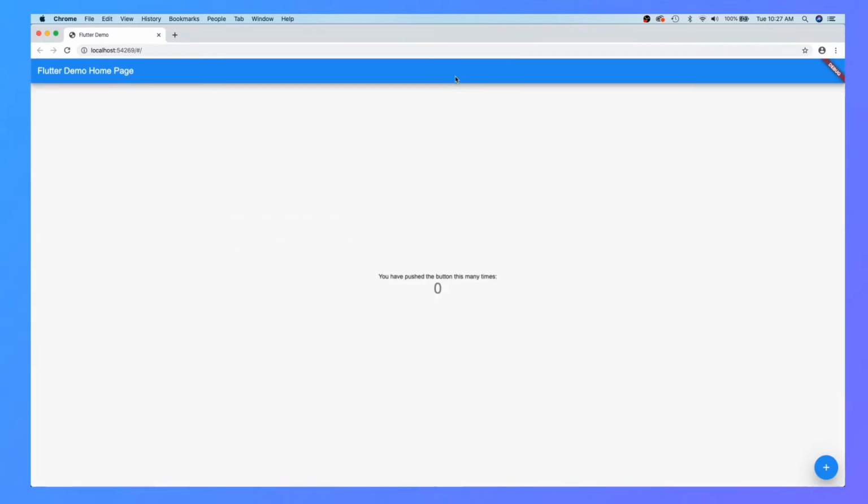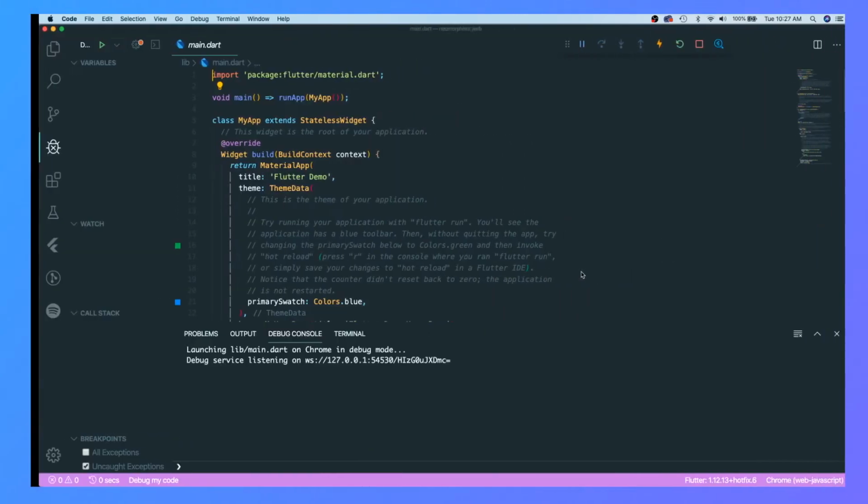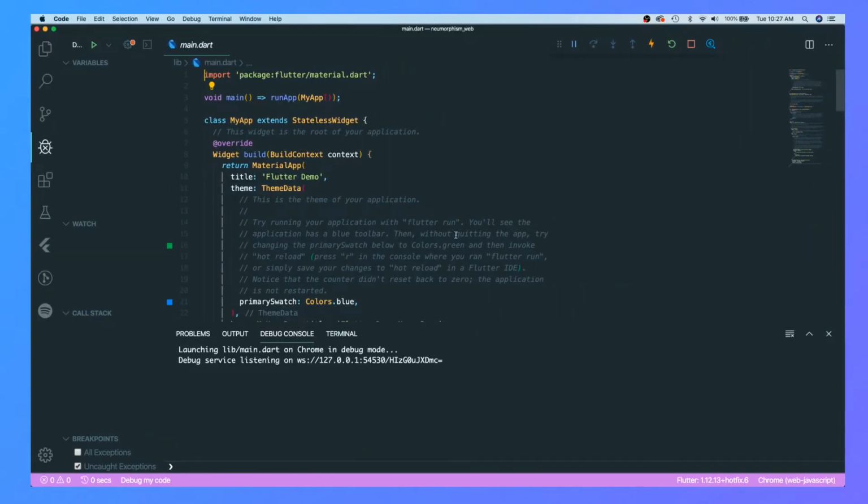So, neumorphism. Right. Now I'm going to implement. Okay, so I'm getting back. Okay, we have a main dot.